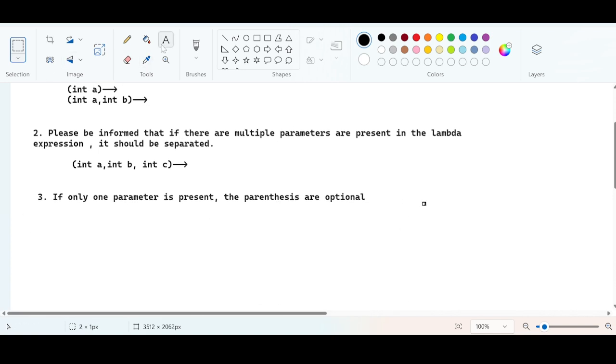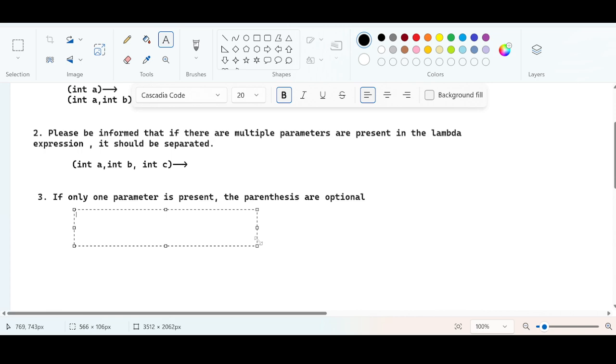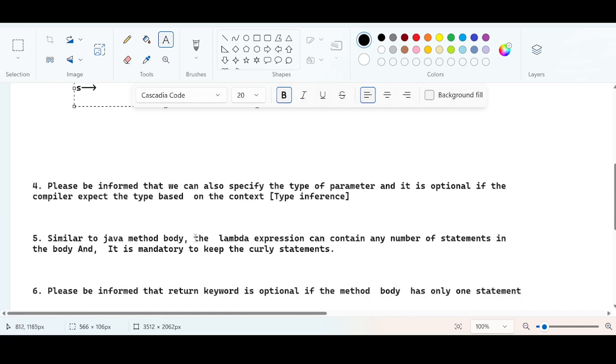For example, if there is only one parameter like string s, you can remove the parentheses also. It is not required. Right? You can remove these parentheses. If you want, you can keep them, or you can remove them also. It can be further simplified to this. Okay. Data type can be removed. Parentheses can also be removed.